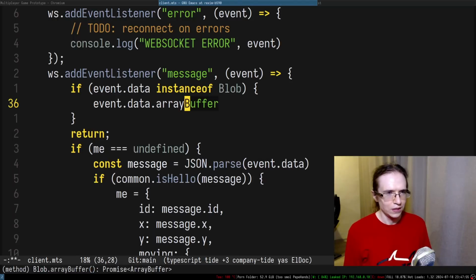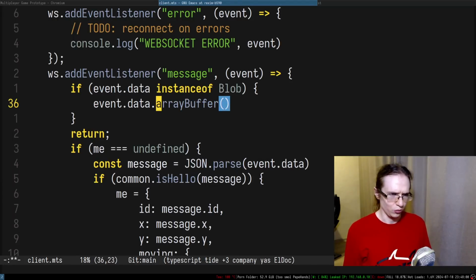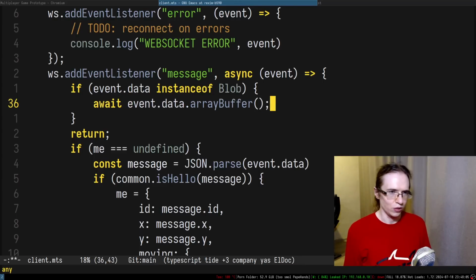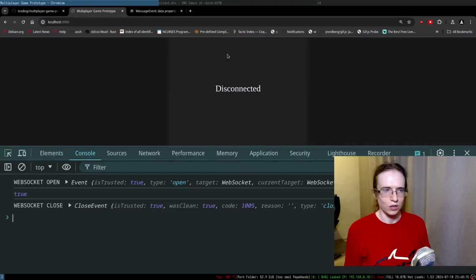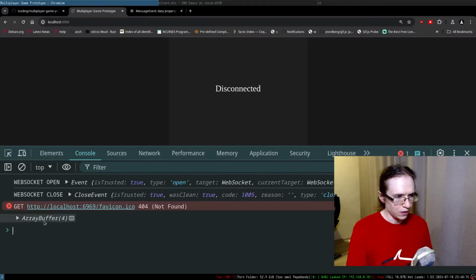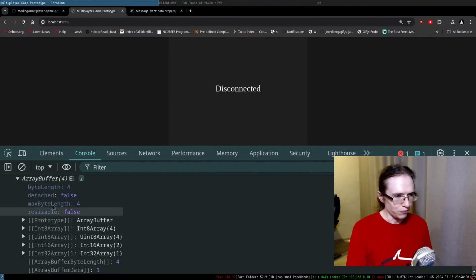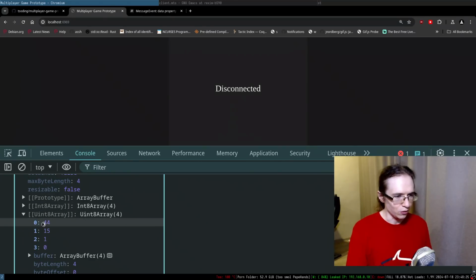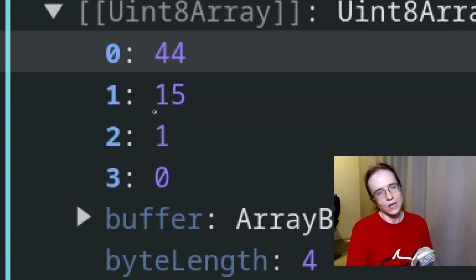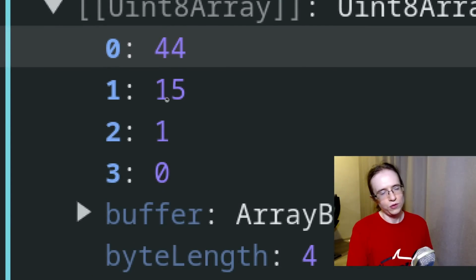So data array buffer. We're taking the array buffer, and I suppose this thing has to be asynchronous, and it has to be awaited, all right? And then we're gonna just take the buffer. There we go. So we got the buffer. Then I'm gonna just bring this entire thing. So let's go. So yeah, there we go. We've got array buffer, and do we have the bytes? I think we can interpret this thing as, yeah, look at that. Look at that. So 44, 15, and 1.